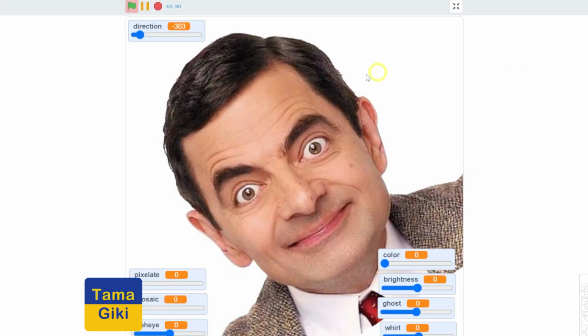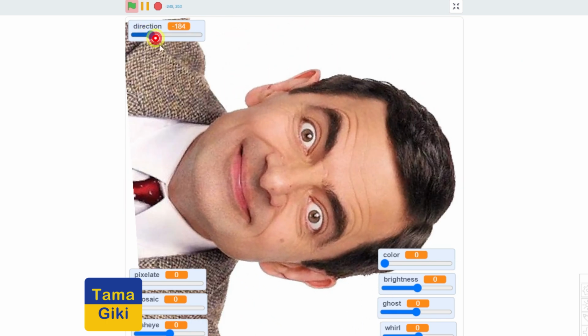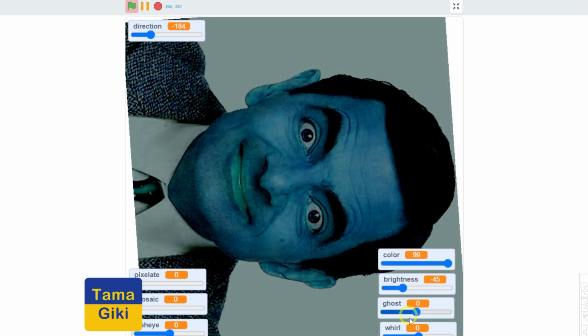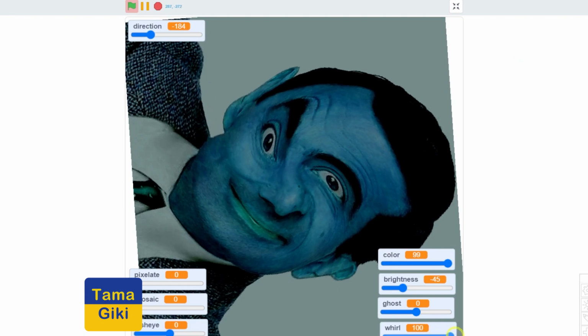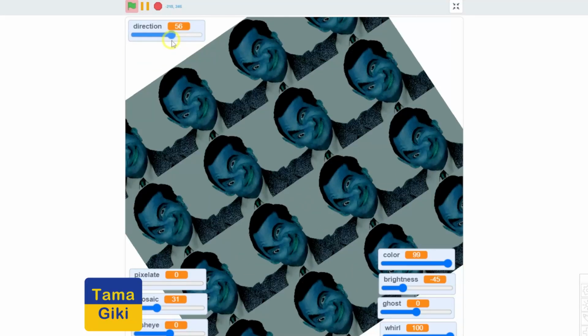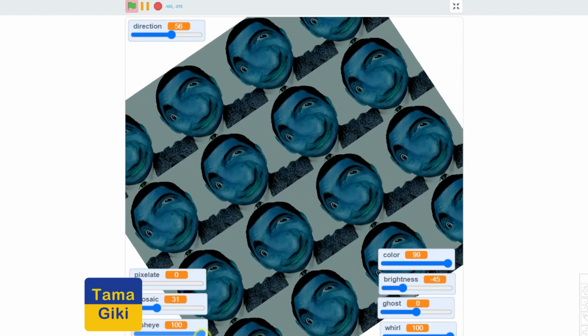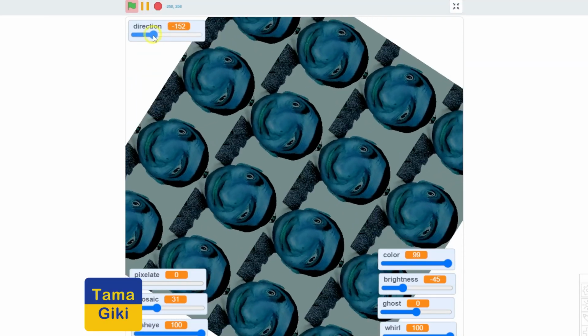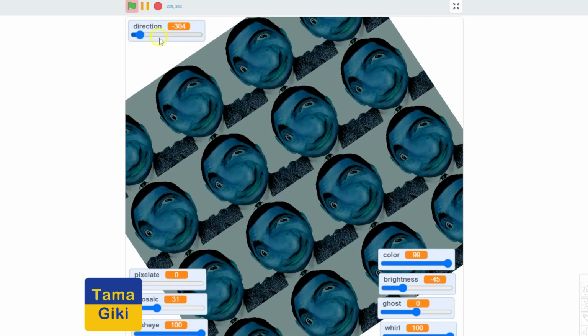Let me expand it. So direction is like this, color is like this, brightness is like this, whirl is like this, mosaic is like this. You see, I can play with it as much as I want. Everything is controllable through variables and through those sliders.